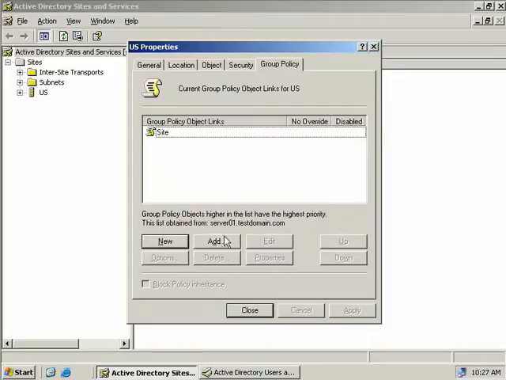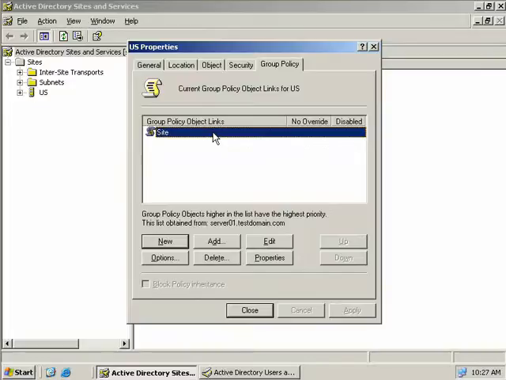Now we have 6 buttons down here to choose from. The New button will allow us to create another policy, and we've just seen that here. The Add button allows us to link this policy to another policy that we may have already created. The Edit button allows us to edit the policy that we've selected in the window up here.